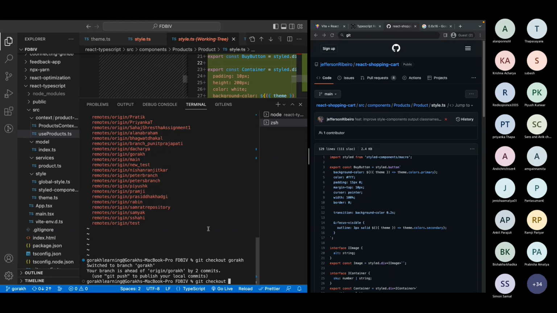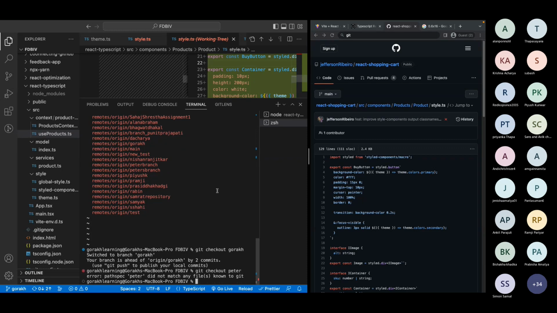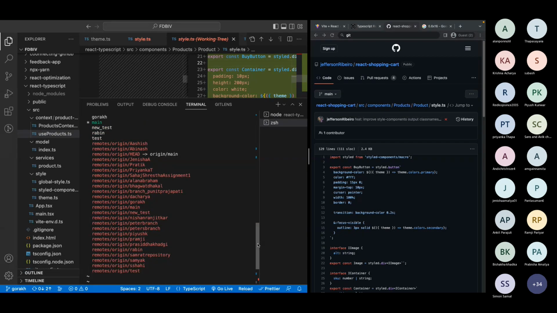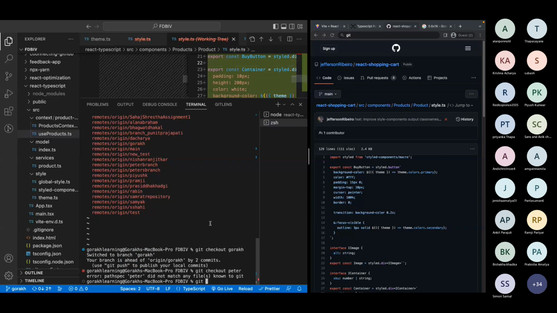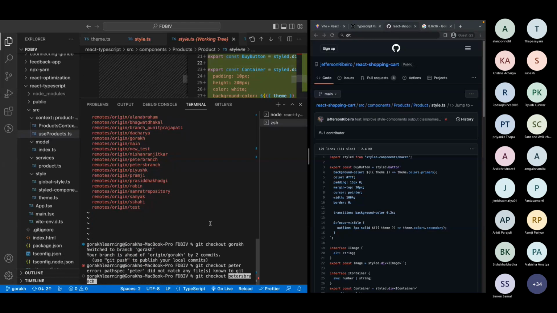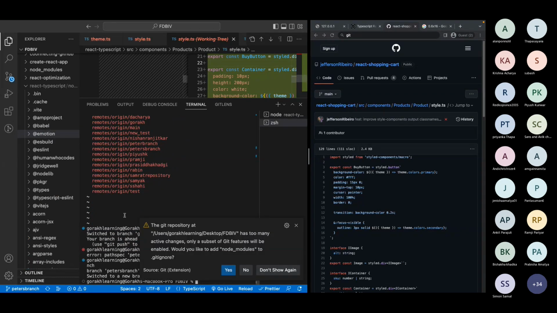For example, if Peter wants to move into his branch, you can type feature here, and if the branch is available there, you can go. Otherwise, you need to create that branch, right? So his branch is this one. You need to type git checkout and the name of the branch. Now I'm in Peter's branch.